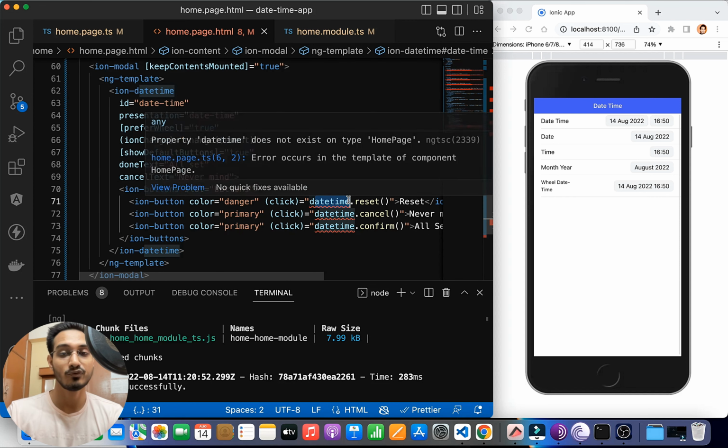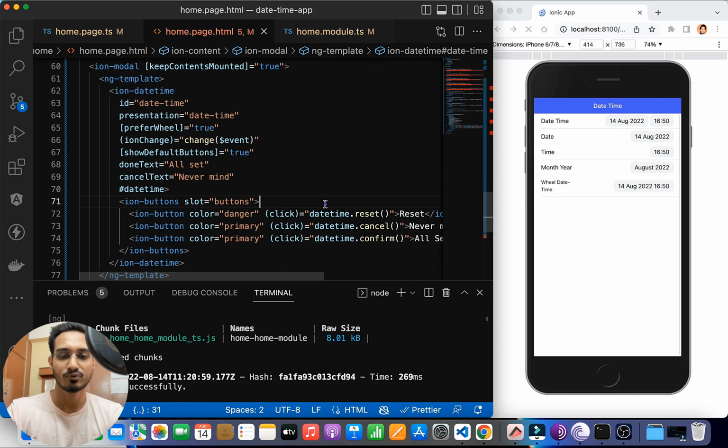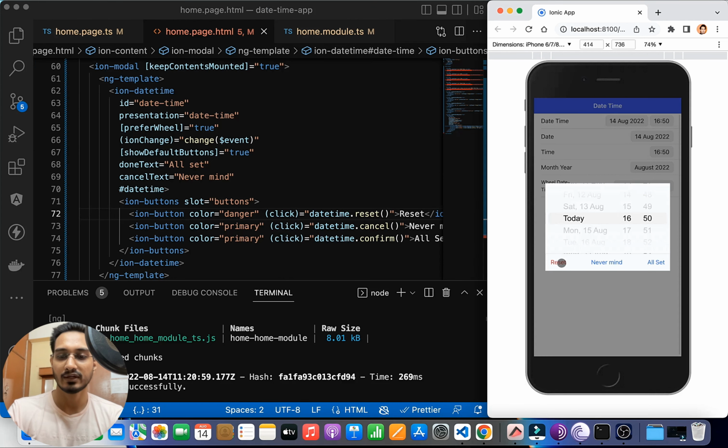Because this is used for identifying this particular one. So that is why I have given this. I just forgot, this is a reference. So datetime.reset, it will reset the stuff. Let me just show you out here. If I click on this reset one, you can see the date and time is taken to the actual one, means the current one, when I'm shooting the video.